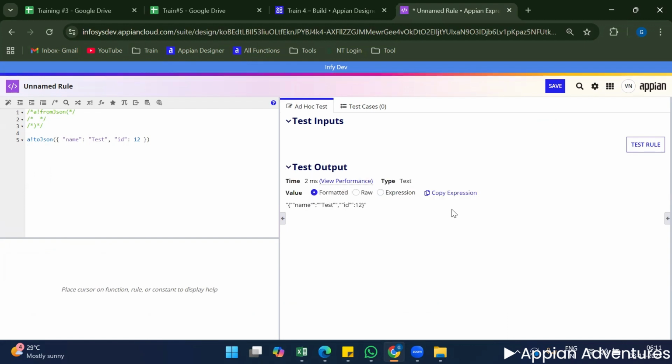Now you can see the type is text. This is text, but it is in a format like JSON, guys, because everything is the same key value pairing. But you can see it is encoded with the double quotes. That's it. So now you have the JSON string.